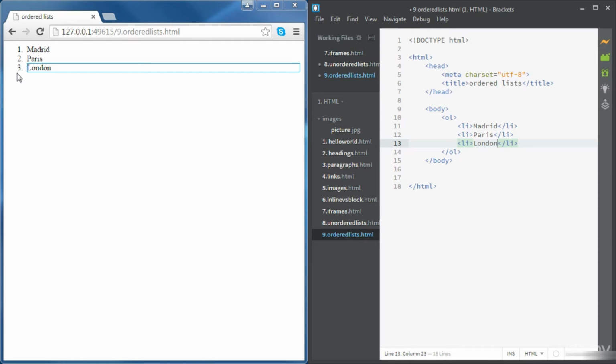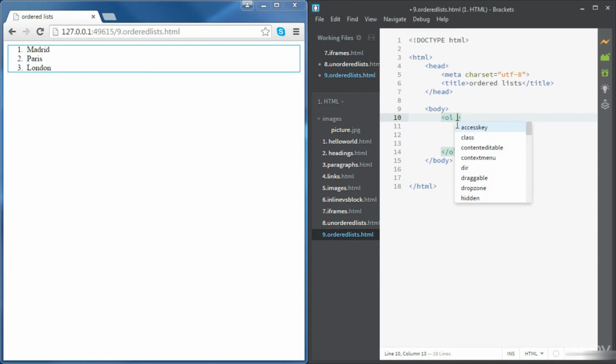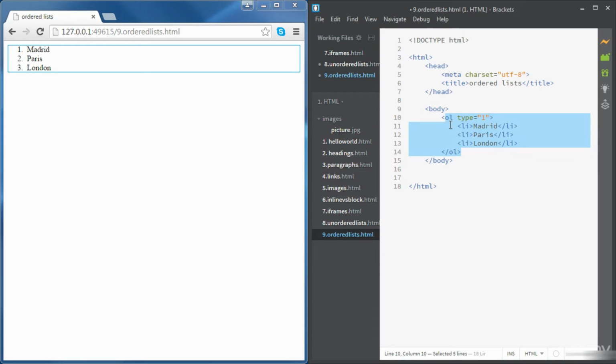numbers. Okay, so there is an attribute we can use with the ordered lists in the open tag. It's called the type, and there are a few options we can choose from. So if we choose one, it will give us the default ordering using numbers. Okay, we can try other types.